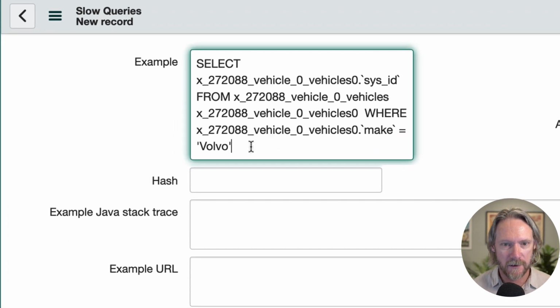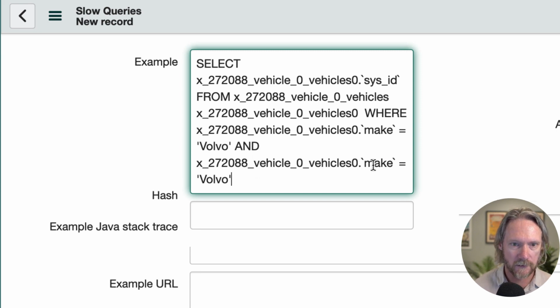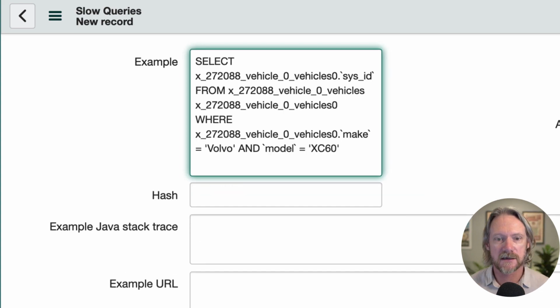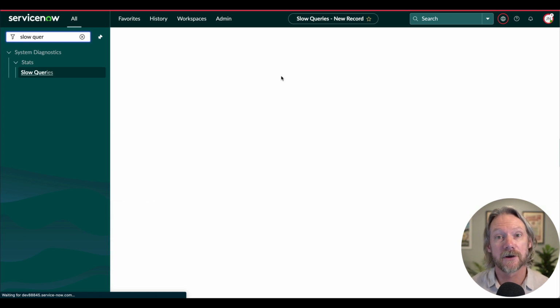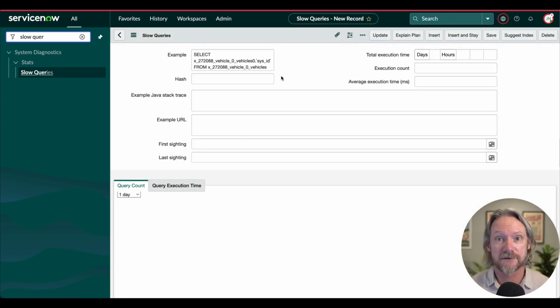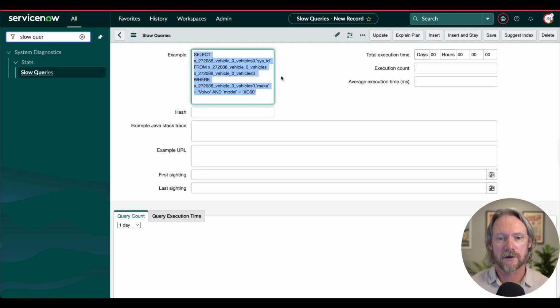I can maybe just do the following: where make is Volvo and where the model is XC60, and save it. Because once I have this record in here, I can create an explain plan based on this query and see what the system is going to do. Is it going to use an index? If so, which index? What part of the index? And so forth. I'm going to confirm that the indexing I've created is actually working. So let's click on explain plan.